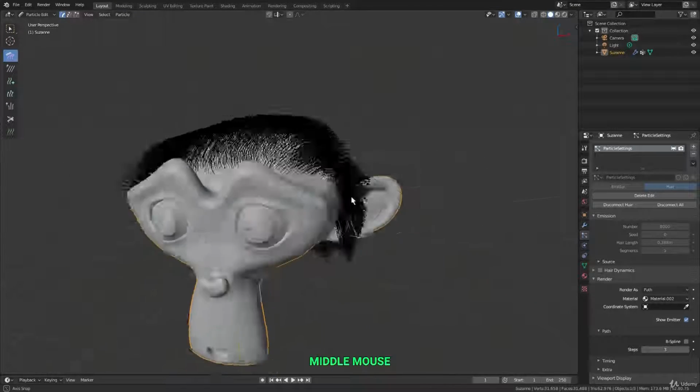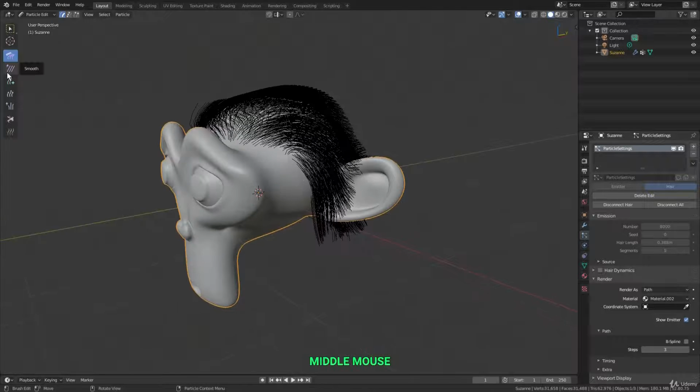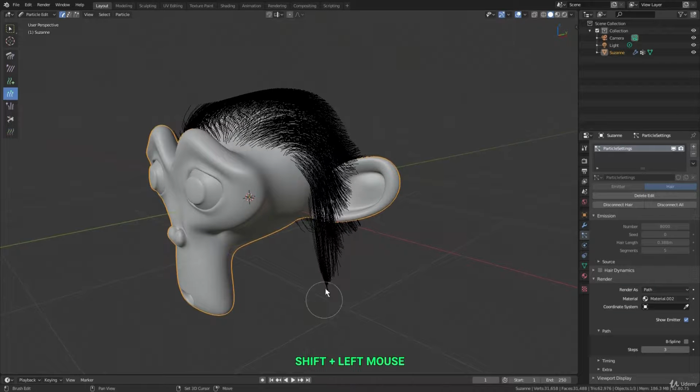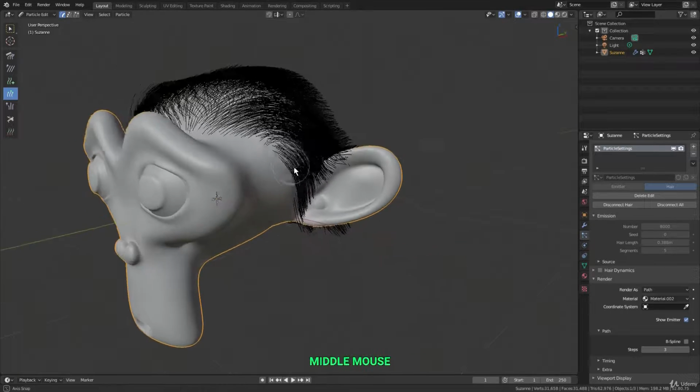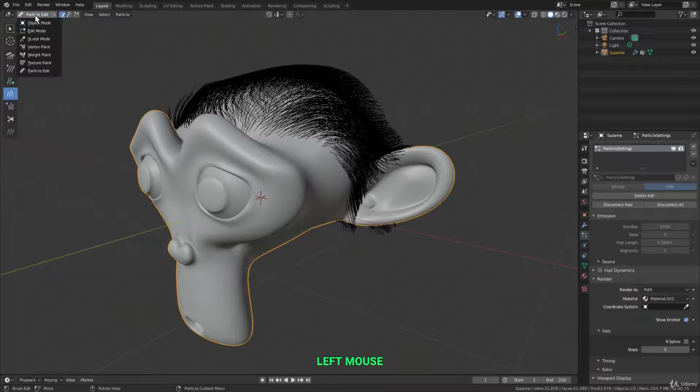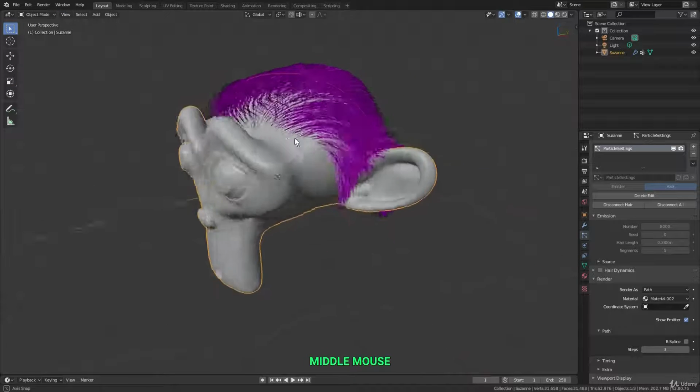All right, there we go. Nice. Now there's some other brush options as well, such as length here. You can make some of the hair particles longer, or you can hold shift and click and it makes them shorter. So let's get all the hair particles around the ear a little bit shorter. And there we go. So that's the gist of how that mode works. It's very cool.